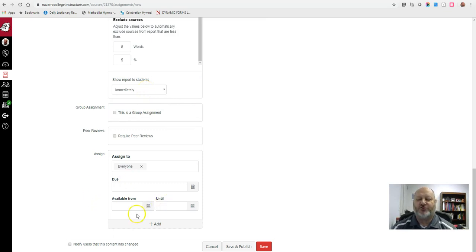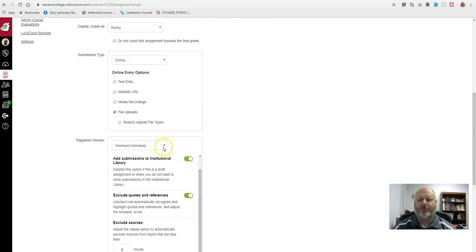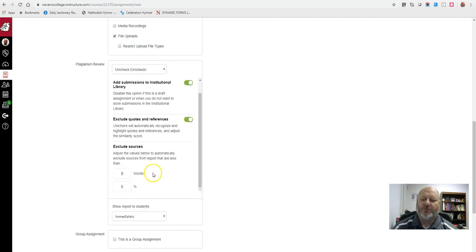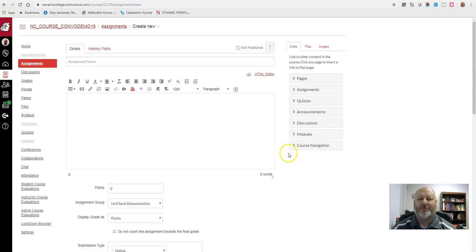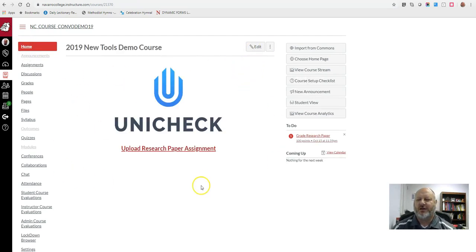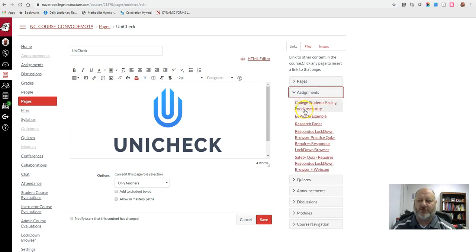And then you just assign your due date to your assignment and save and publish. Okay, so very, very simple. You choose file uploads, Unicheck. Actually, in your dates, you can fiddle with the settings there if you choose. Save and publish, and your assignment's ready to go. So in doing that, once your assignment's ready, you can go to anywhere in your course and you can link that assignment to wherever you want it to be in your course.